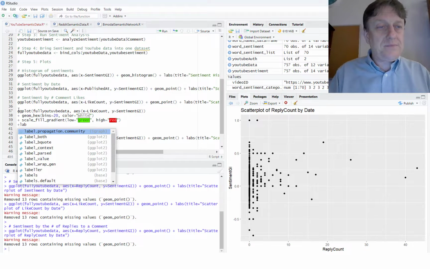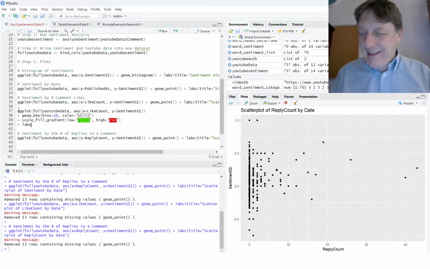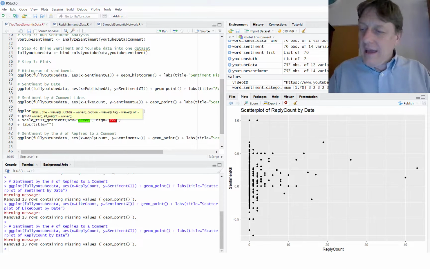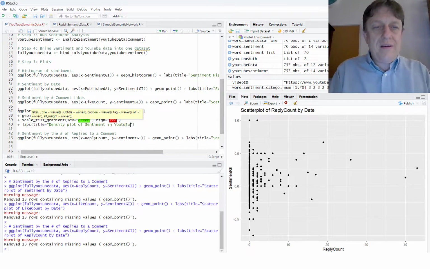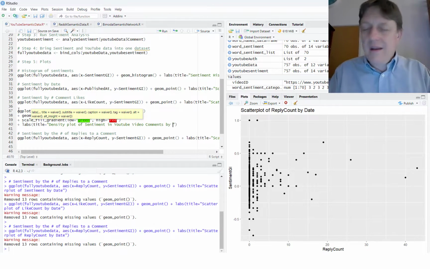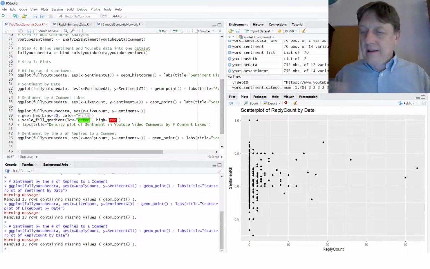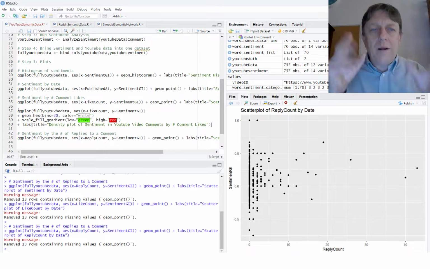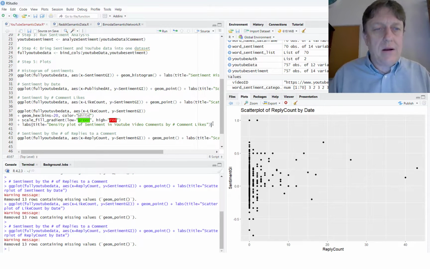Oh, and let's put in a label, our good old labs. And we'll call that title a density plot of sentiment in YouTube video comments by the number of comment likes. And that'll be our title. Now, I want to add one more piece. Well, we could stop there, and let's run that for now and see what it would look like.